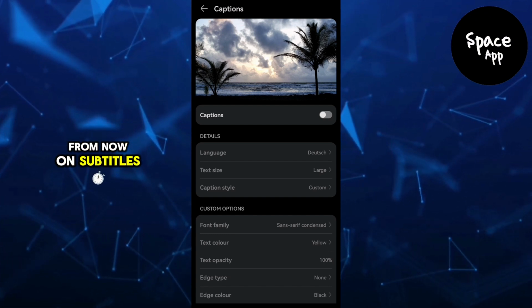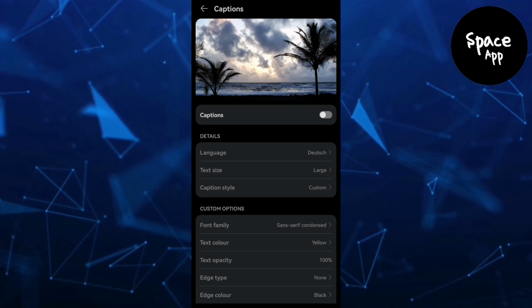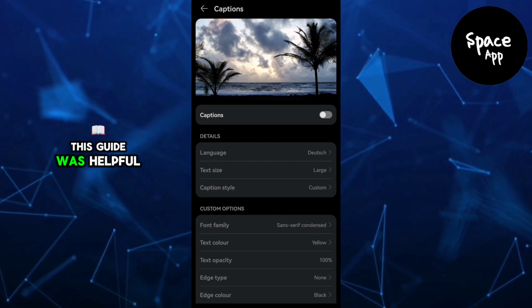From now on, subtitles will no longer appear while you watch videos on YouTube unless you manually enable them during playback. This guide was helpful.